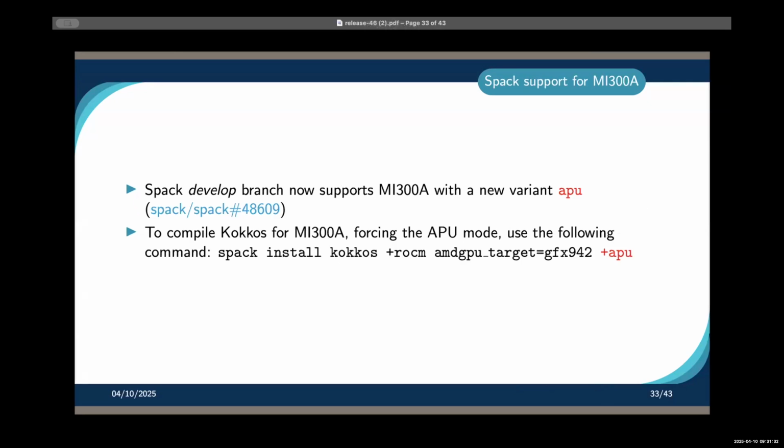And we also have some updates reported to Spack, because many people use Spack to build Kokkos. So in the Spack develop branch, it's not in the latest release now, we now support the MI300A with a new variant, APU. If you want to compile Kokkos with MI300A support, you can just do spack install kokkos as you would do before. You add +rocm, then you put the AMD GPU target, and then you can add +apu to have the APU support.